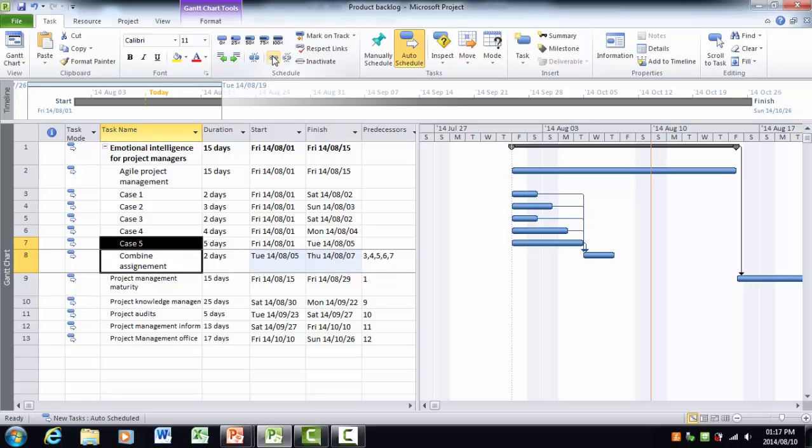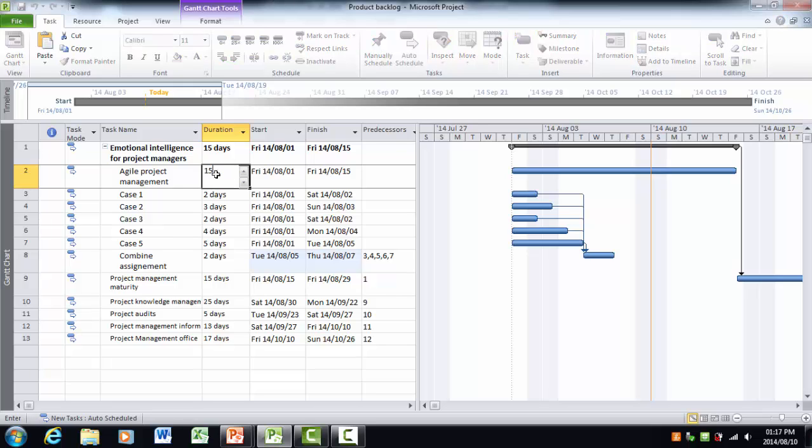I obviously have more than enough time to do this assignment, and you guys will have your own times that you have decided, and you will also indicate the time that each activity takes. Now, to think back on it, obviously agile project management also has to be completed before I can combine assignments. So let me change that to 14 days.